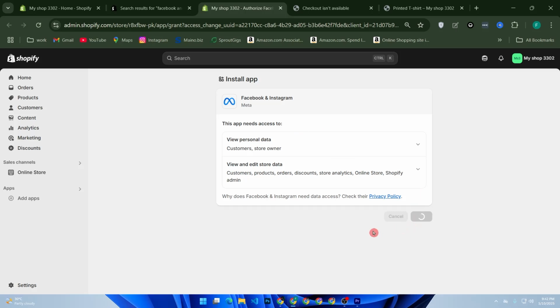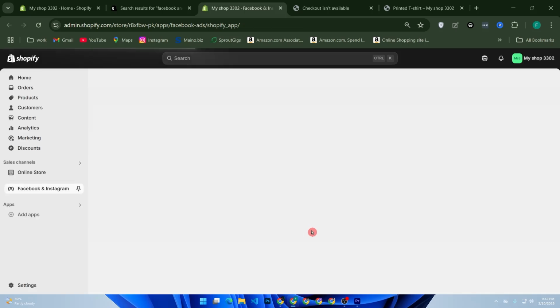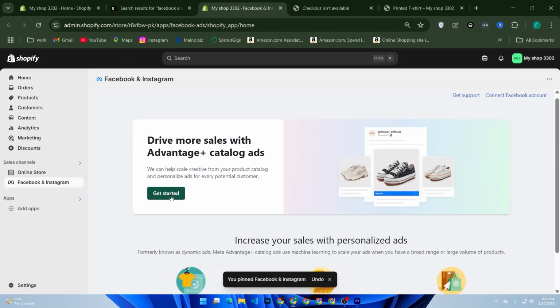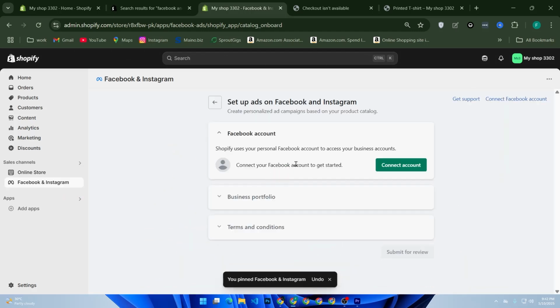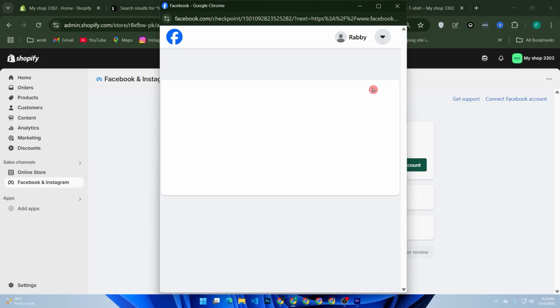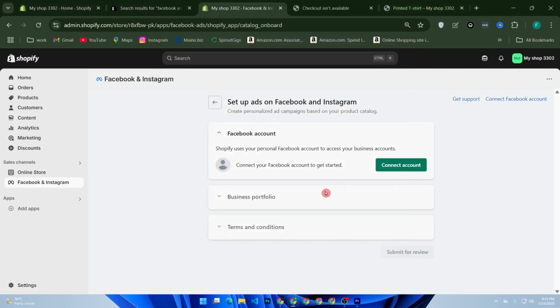Now click install from here. Now click on pin icon, then click get started. Connect your Facebook account and business portfolio, terms and condition, then click submit for review. If it's your first time, create a business account, add your payment method, and select your Instagram business profile.